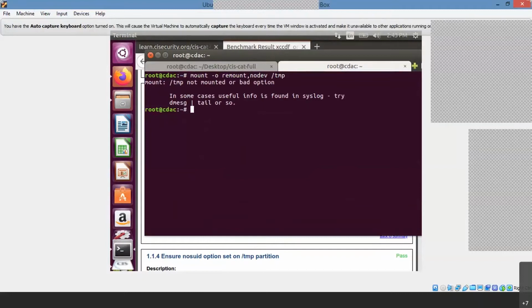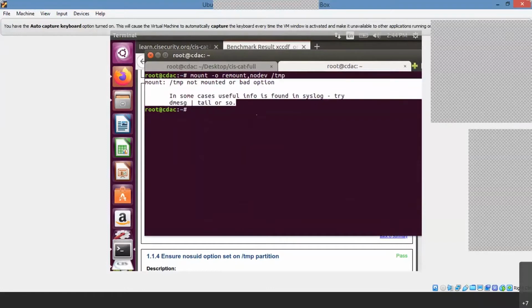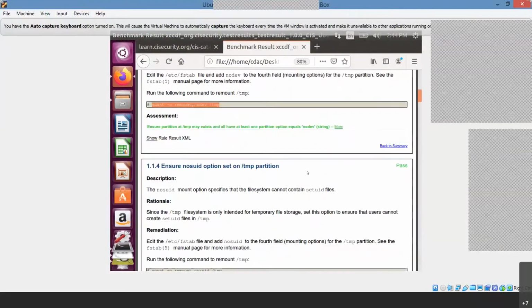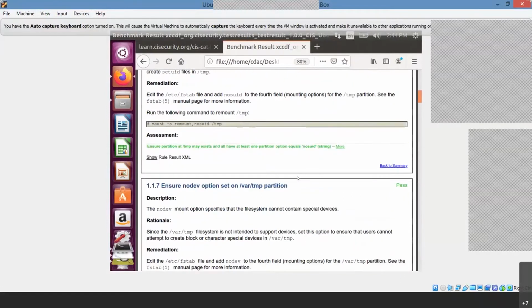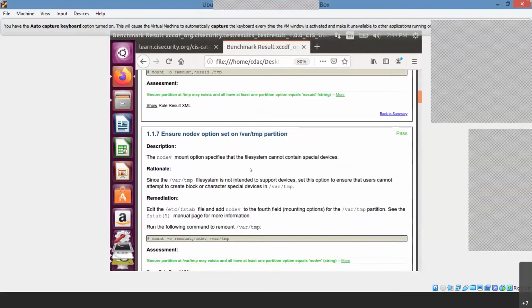Okay, so that means temp is not mounted or bad. In some cases, useful information is found. If this output is not shown, then it is a finding. That means it is compiled, so that's why it is giving an error. The same thing you can check manually, because it is around a 500 page document. In our case, this has passed.